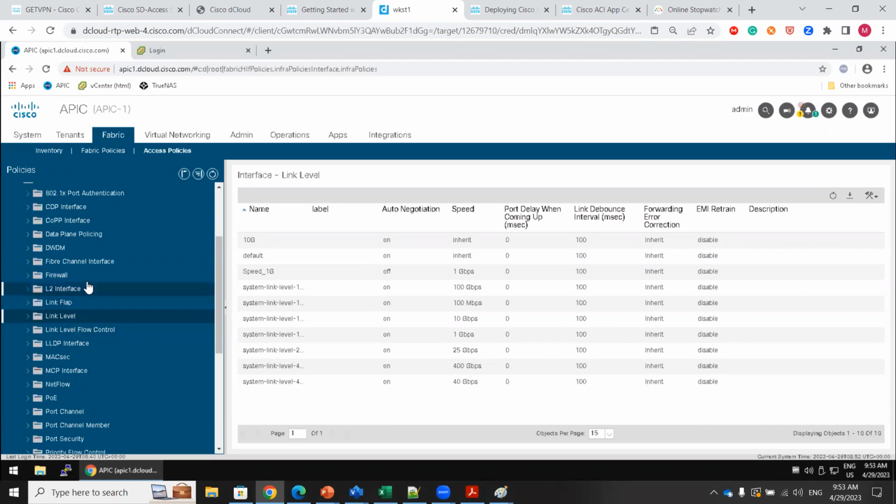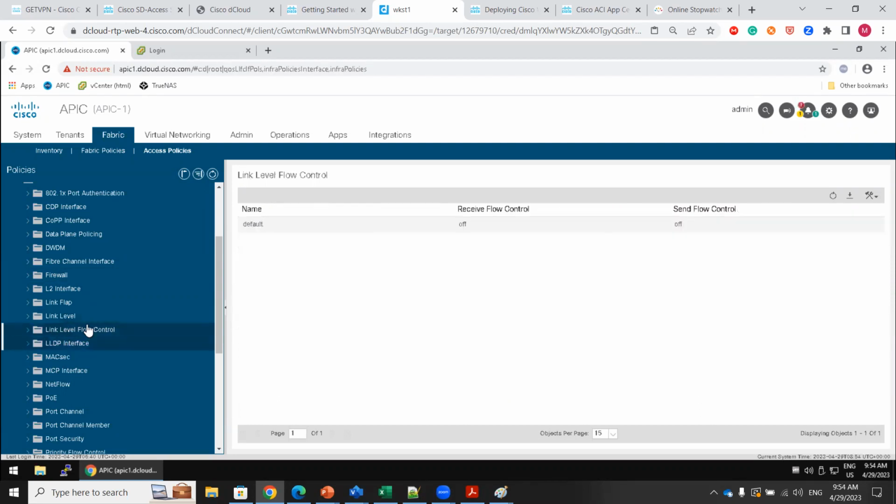Because LLDP always checks the parameters of the device physical interface. If this parameter is mismatched, where one side has auto negotiation on, the other side has auto negotiation off, and the speed is different, then your interface will be in error disable mode. Okay.